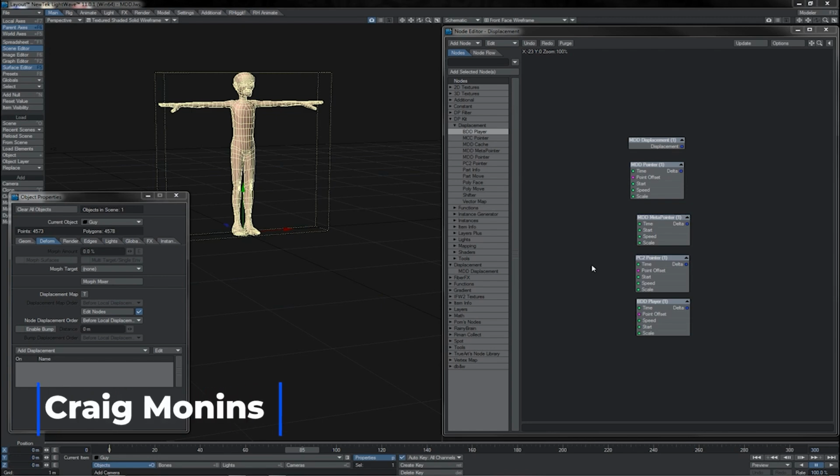Let's have ourselves a bit of a gander over the MDD nodes. MDD files are, of course, baked vertex data for animation, and MDD is much like a collection of morphs, one for every frame. So animations of things can be baked down to an MDD file, allowing you to lose all bones, controllers, or anything else that's been driving whatever it is you have animated.